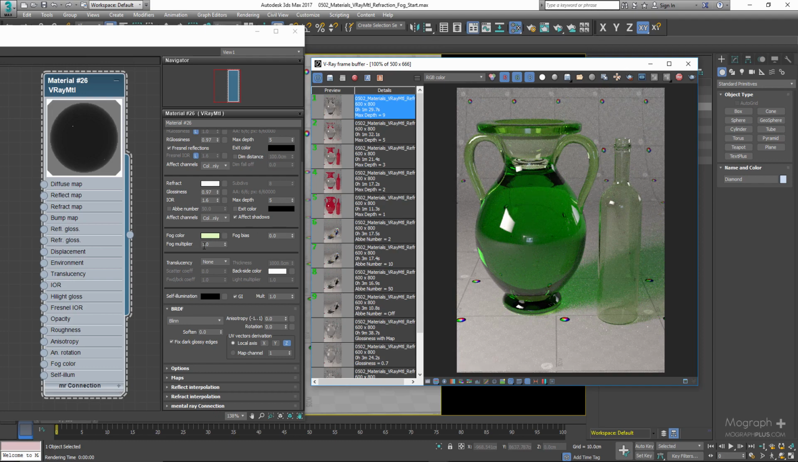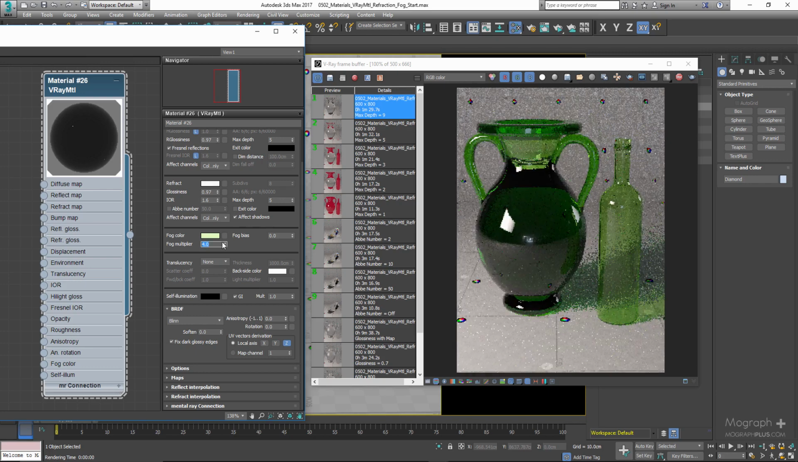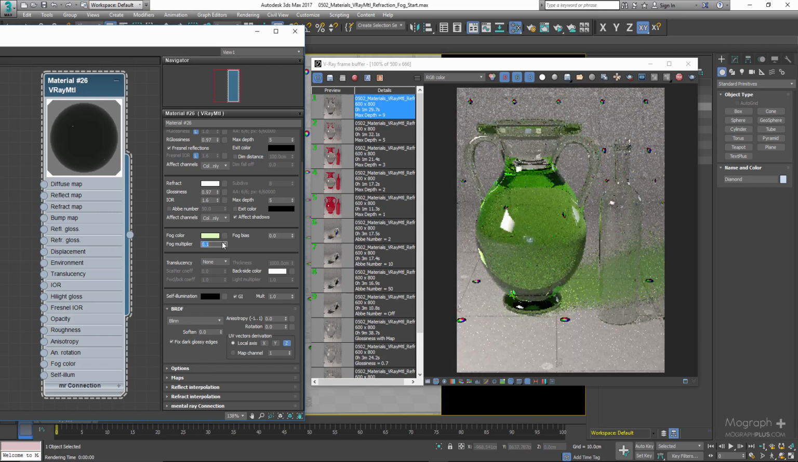Fog multiplier multiplies the fog effect, and as you increase it, you can see the fog color is more saturated, which makes the object look less transparent. And if I decrease the multiplier, the fog color becomes less saturated and the object looks more transparent.